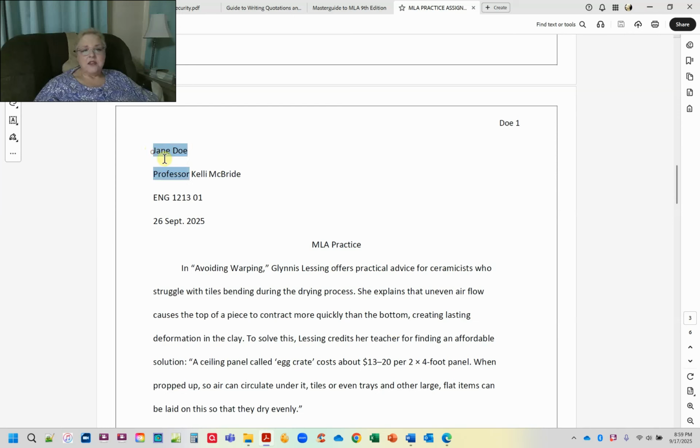So here you have the standard MLA page 1 heading. That's going to be your name, followed by your professor's name, followed by your course information, followed by the date that the assignment is due.